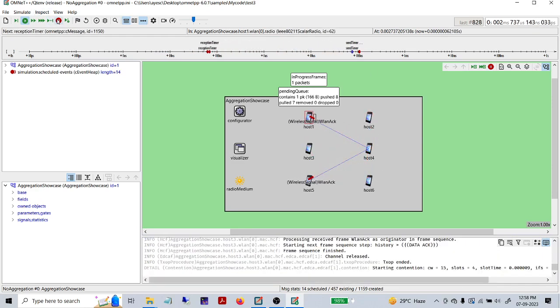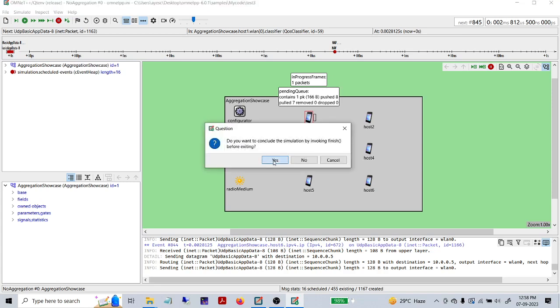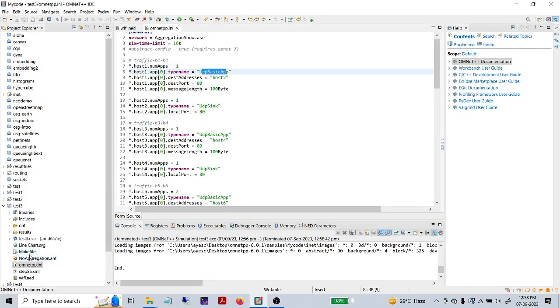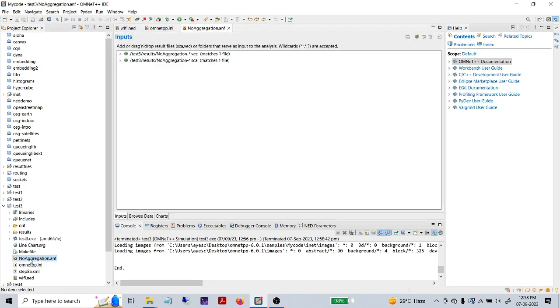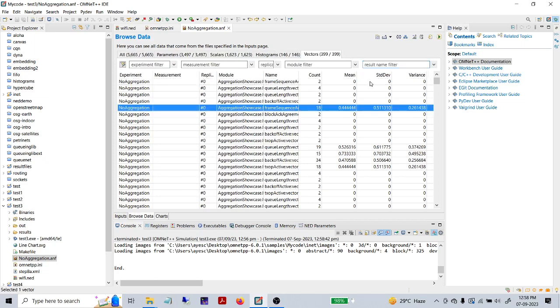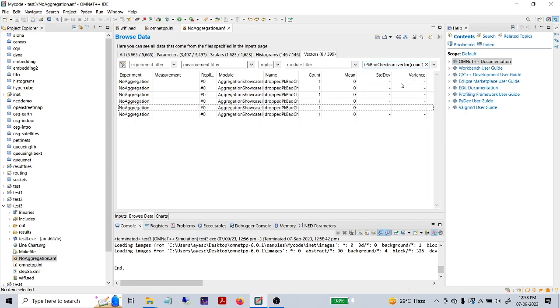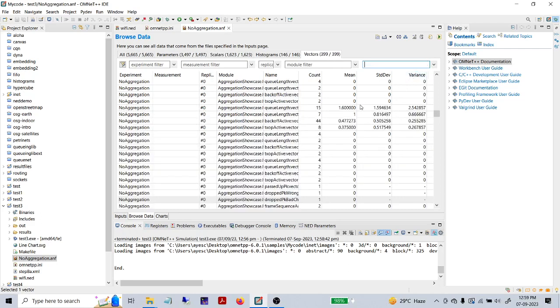To find the result part, you have to close this one, and we will go to the ANF file which has been generated. Here we ran the no aggregation, that's why we got it. And browse data, it is written. So for aggregation, if you want to find a drop, you can write drop. If any drop count is found, like here the count drop is there, it will show you what exactly they have found.